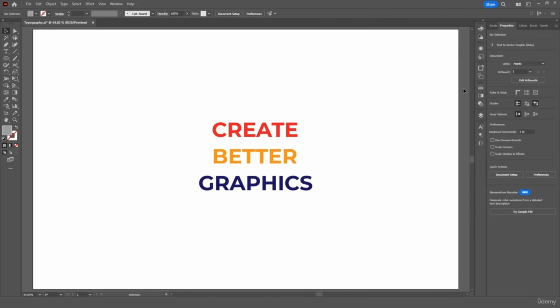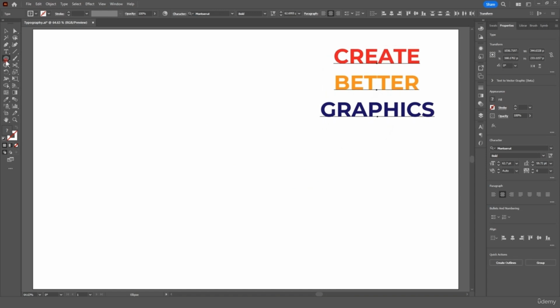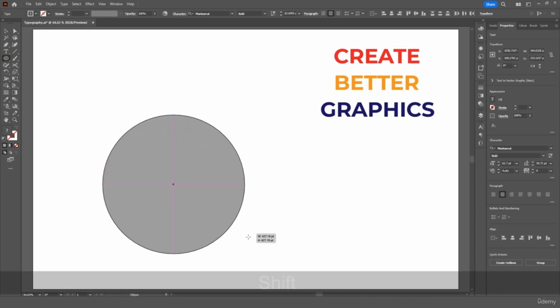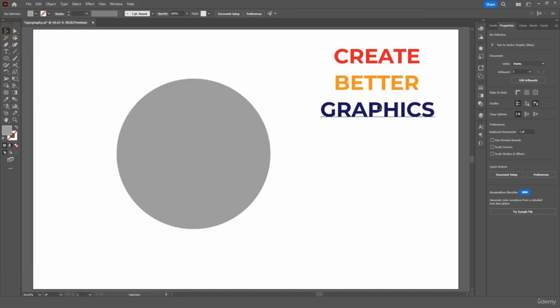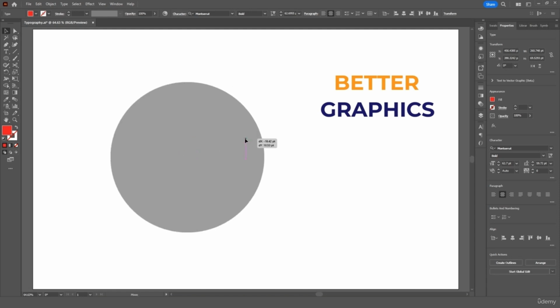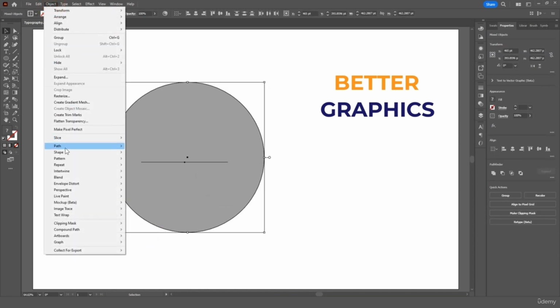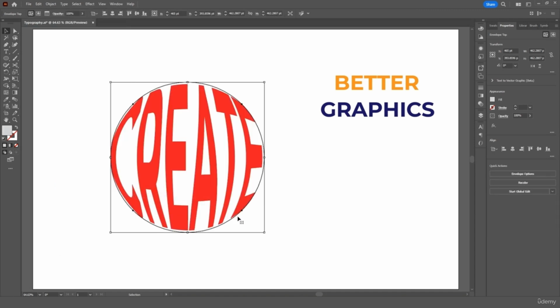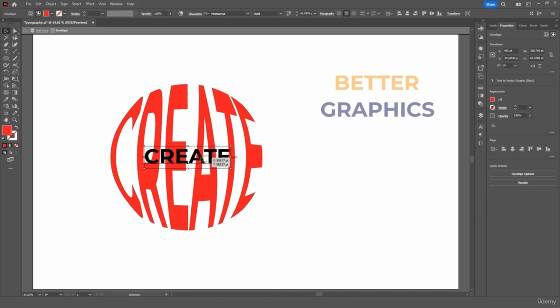Okay, now let's try another exercise. So first, use the Ellipse tool and create a circle. Next, place the text behind the circle. Now select the circle including the text behind. Go to Object, select Envelope Distort, and Make with Top Object. Now as you can see, the text has been stretched into a circular shape. And if you click on the text, you can change the word.